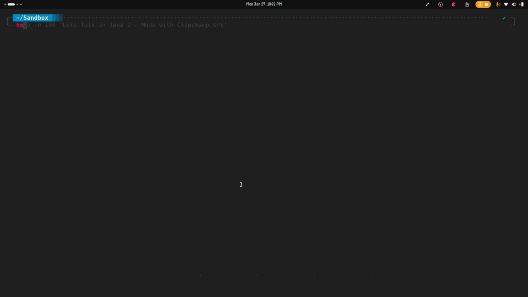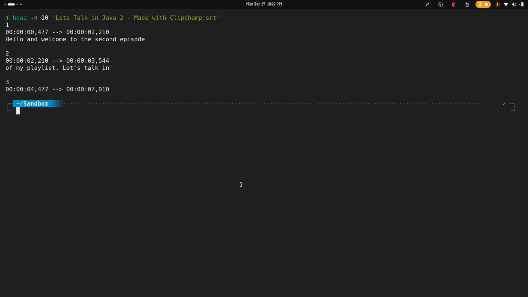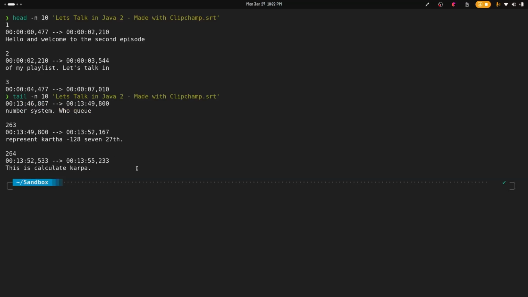Now what if I want to get some lines from the head, that is using head with 10 lines, and I want to get 10 lines from let's talk in java.srt, and you can see it has given me 10 lines starting from the top of this file. What if I want the last lines? That is simple, instead of head we can write tail, and now it is giving me 10 lines from the last. As simple as that.